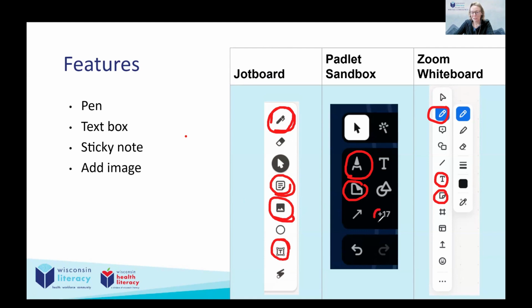In Padlet, it's actually in this +17. So they've got 17 other tools that you can use on Padlet. And then I believe here on the Zoom whiteboard, it's this upload icon, because you do have to find it on your computer, not on the internet.